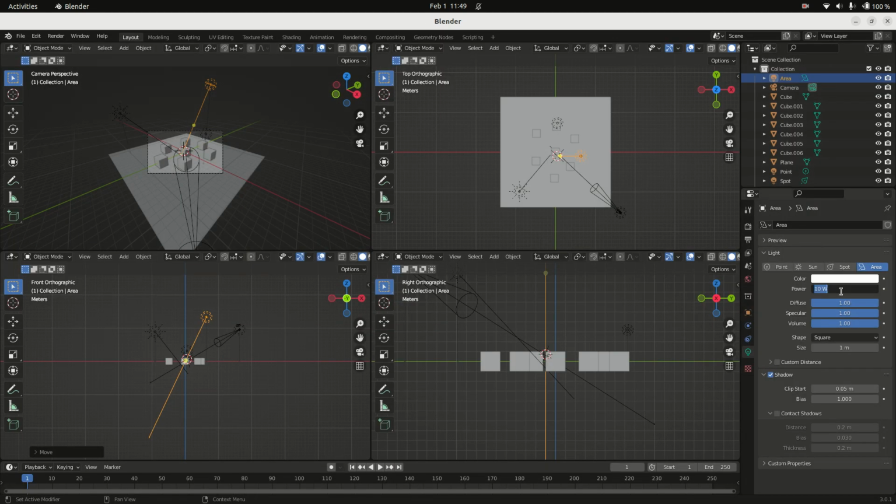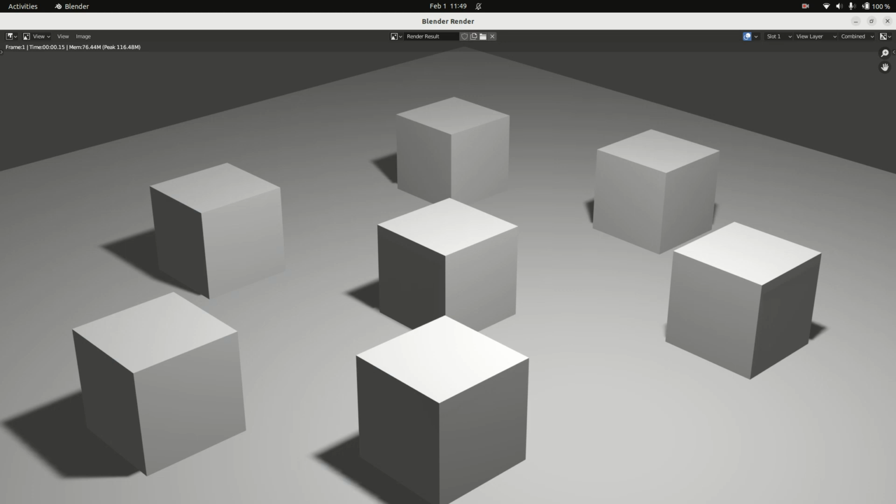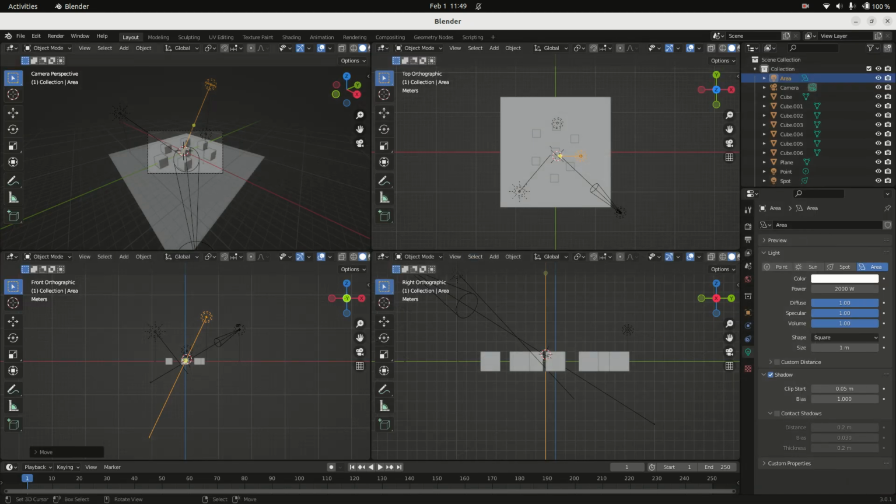Barely see it at all. Oh, I forgot, we have to add some power to that. Let's make it 2000. Ooh, wow, that's bright. So it is like the sun in that the lines appear to be parallel, but I believe also, like the spotlight, we can change its shape and dimensions.